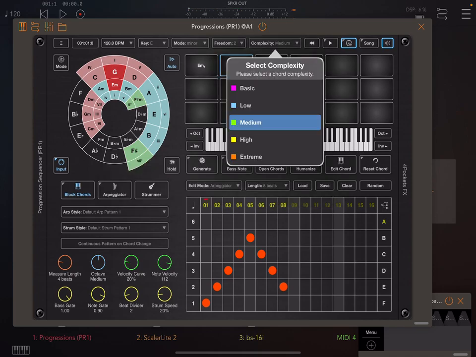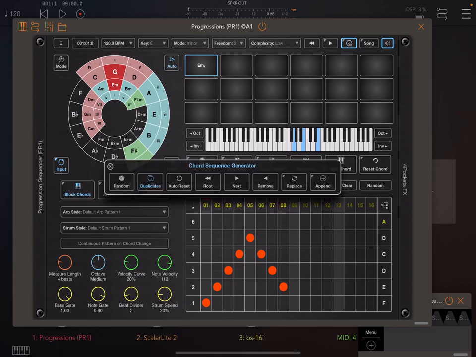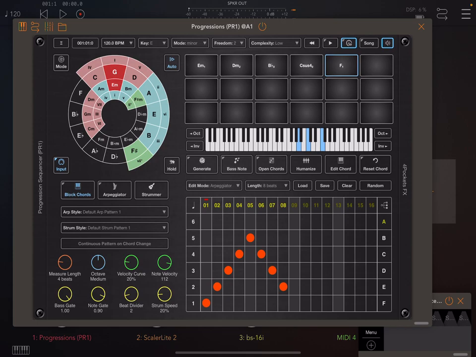All right. Let me change the complexity to low. Let's try again. I think that might have been a little too high for this little experiment. So let's do generate. Next. That's better. All right, I could work with that. Let's see what this sounds like.